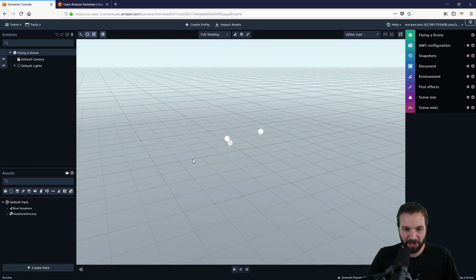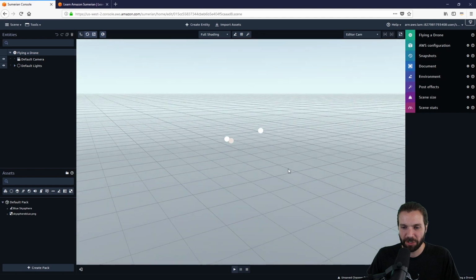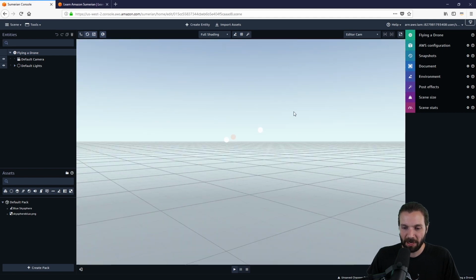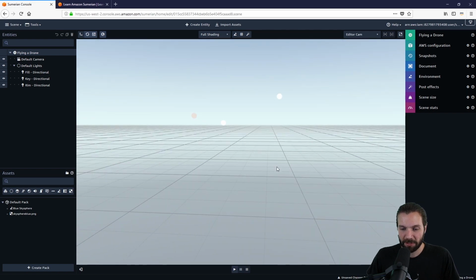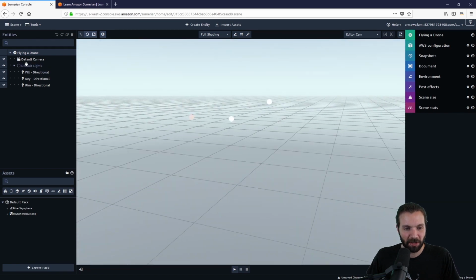All right, so here we are in a scene. We have a sky sphere, which is the blue sky background you see. It's a 360-degree image that's surrounding the entirety of our scene. We also have three different lights. If you unfold the default lights, you have the three different directionals: a fill, a key, and a rim light. All right, and so that is pretty much all that's in our scene other than the default camera.